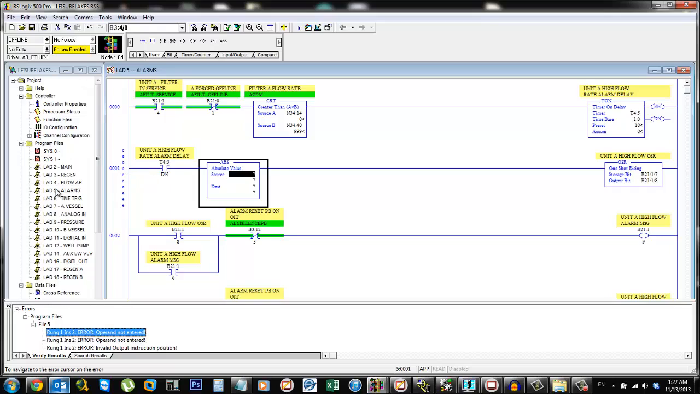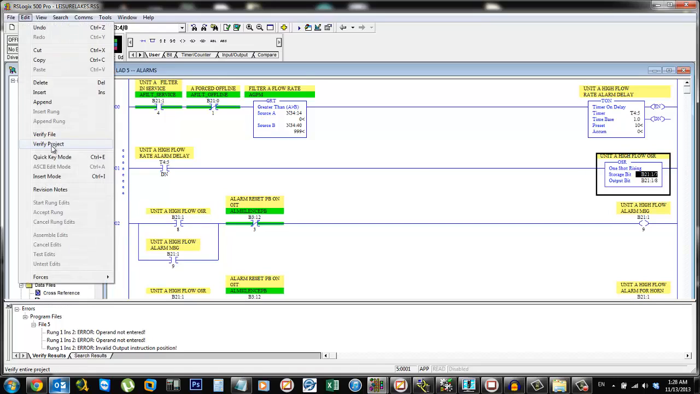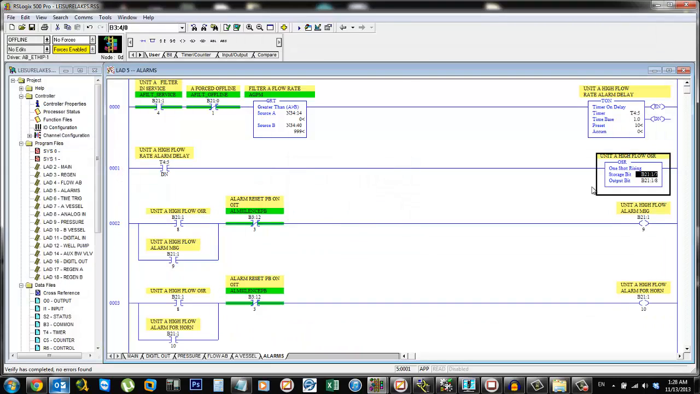And when I look, Program File 5, which is what I'm in now, it's my alarm ladder. On Rung 1, that absolute value block that I added has no source and no destination, and it's not in the appropriate location on the rung that it should be. Therefore, the program kicked it back to me. It won't compile this and it won't load this. When I take that out, I verify my project again.